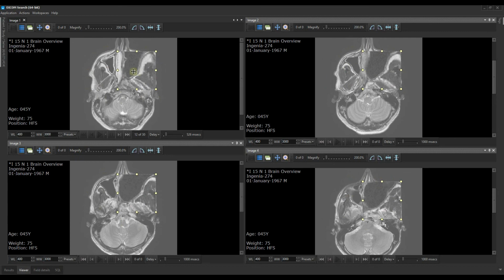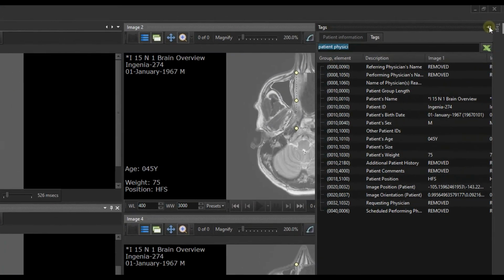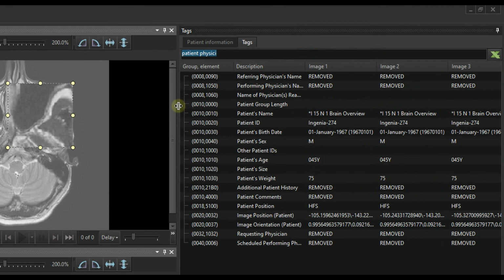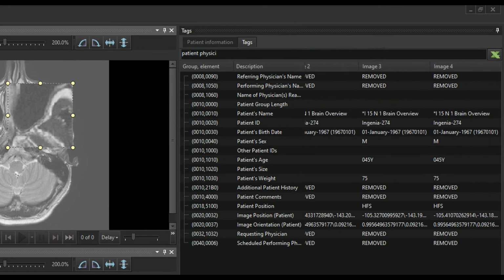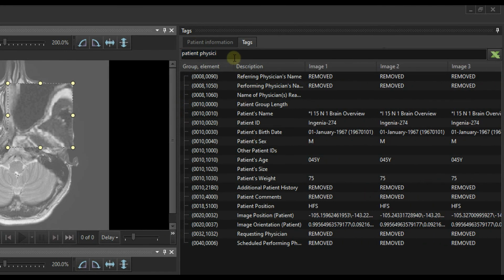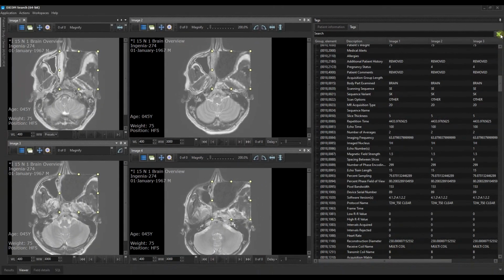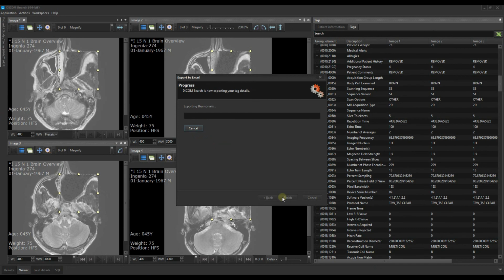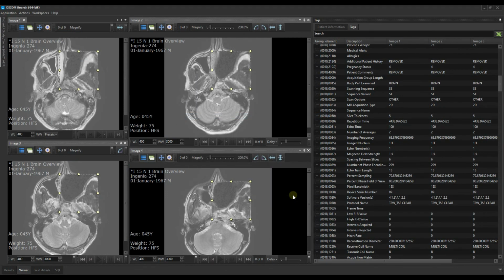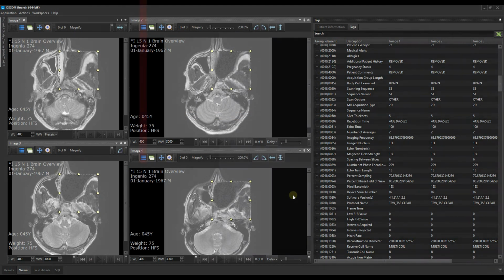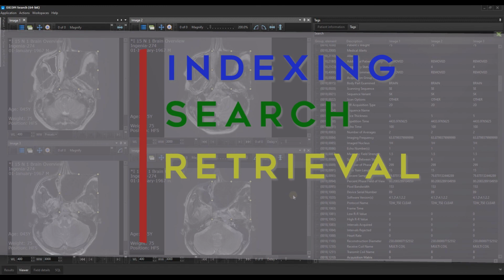When we open multiple windows, the text panel also displays the text for each of the images. On the text page, we have the DICOM tag values for all the open images, and everything is exportable to Excel spreadsheets for further analysis. That is DICOM Search in a nutshell. It is not a certified DICOM viewer and should not be used in a diagnostic setting. It is a DICOM data indexing, search, retrieval, and export tool.